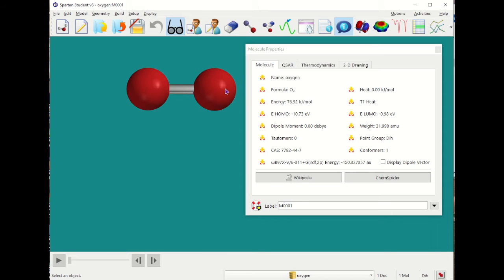It's a draw. So there is an even distribution of electrons throughout the molecule, and that means it's a nonpolar molecule. The dipole moment is 0, which is a reflection of the fact that it's a nonpolar molecule. So that's the basic calculation.